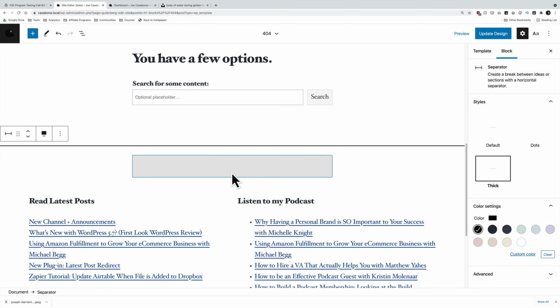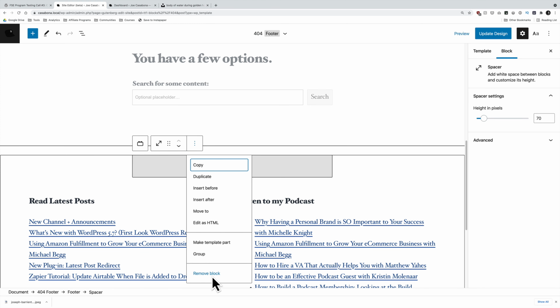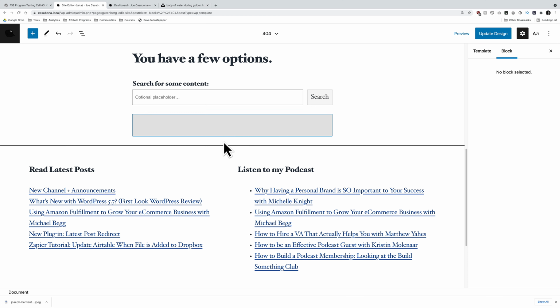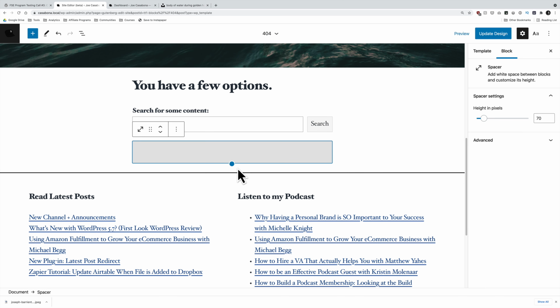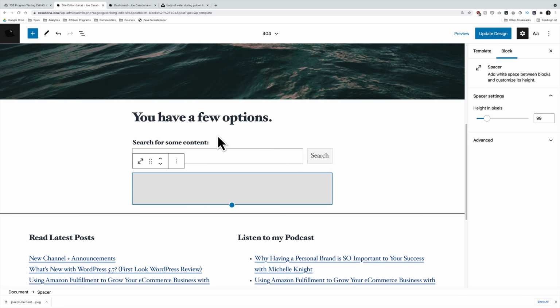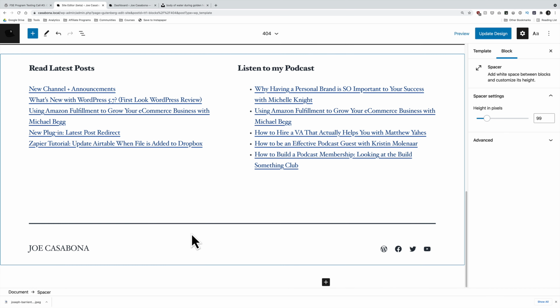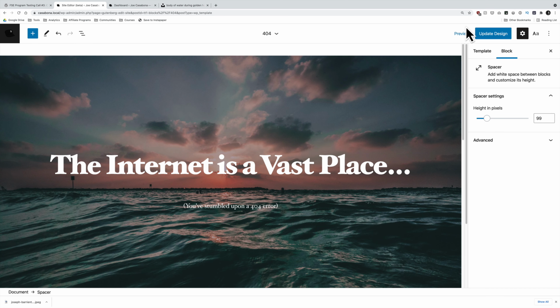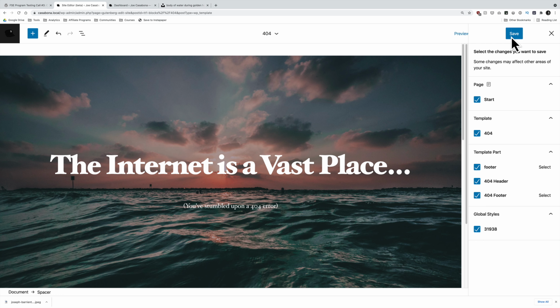All right, and I think we can get rid of this spacer. Yeah, because we got the spacer here. Maybe make it a little bit bigger, like 100 pixels. All right, you have a few options. Search for some content, read latest posts, listen to my podcast. And we got that nice image here. So let's update the design here.